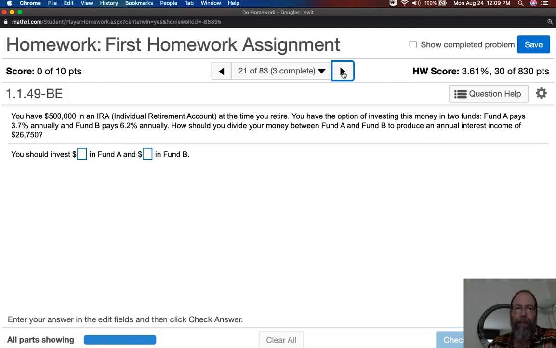You have $500,000 in an IRA, which stands for Individual Retirement Account, at the time you retire. You have the option of investing this money in 2 funds. Fund A pays 3.7% annually, and Fund B pays 6.2% annually. How should you divide your money between Fund A and Fund B to produce an annual interest income of $26,750?